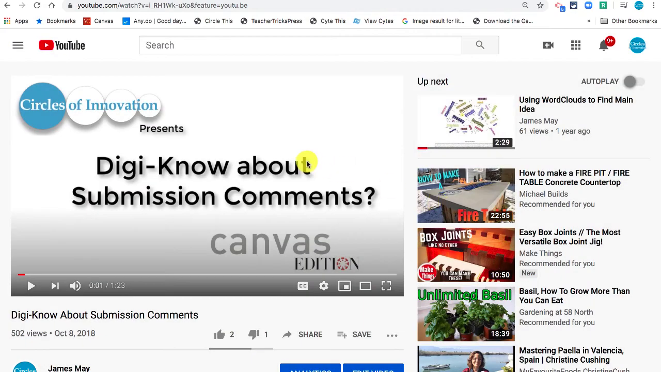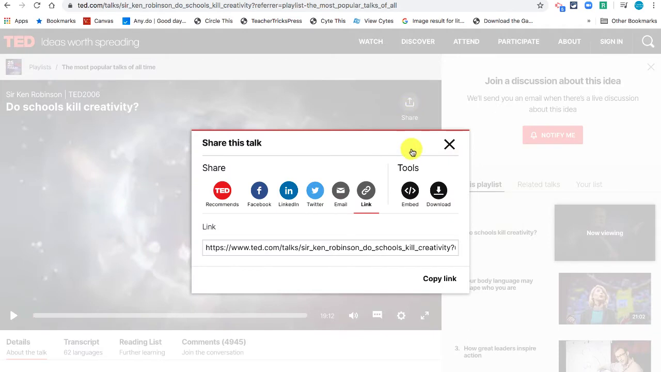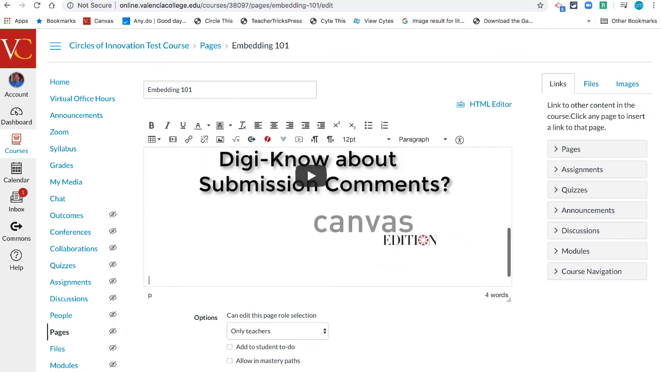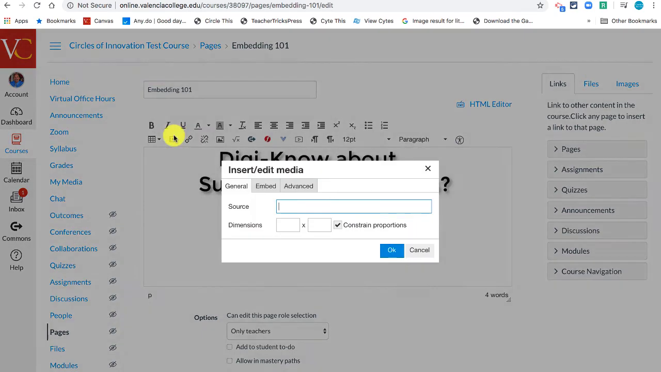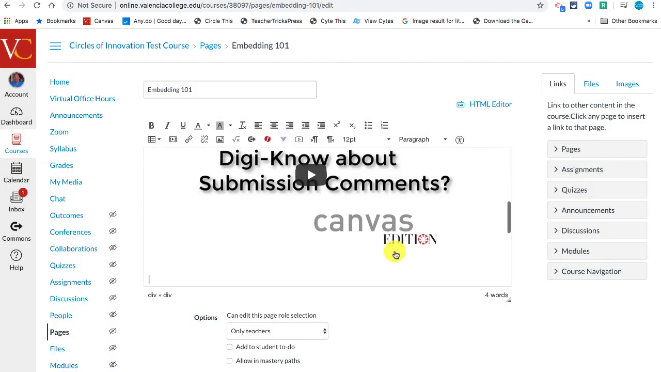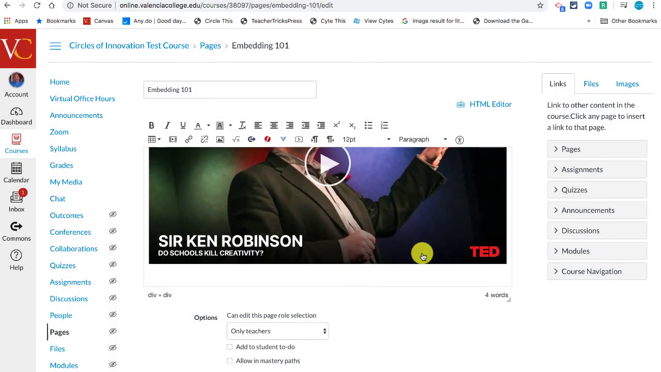But what you should know is that a lot of web pages, for example, let's say I go to my favorite TED Talk and I click on the share, one of the tools there is going to be embed. And I can highlight and copy that embed code. I can come back to Canvas, and then I can come down and go to this embed tool. Now, if I have embed code, instead of putting the link in, I click where it says embed, and now I can actually embed that TED Talk into my Canvas course.